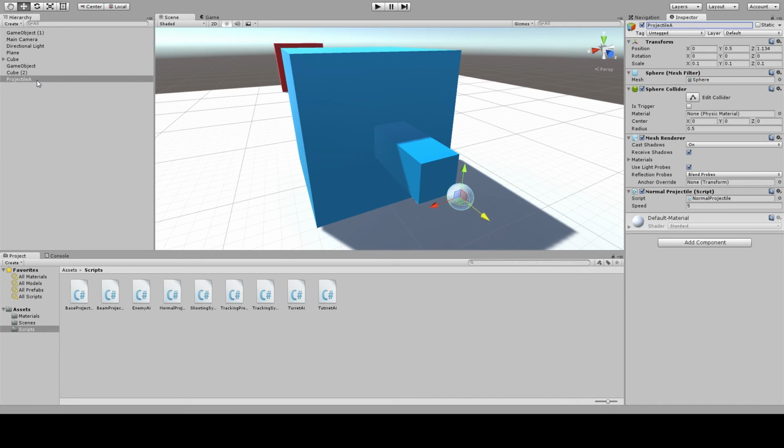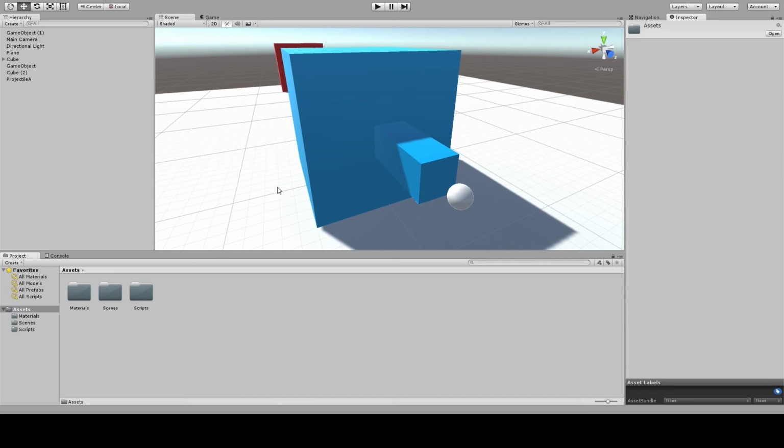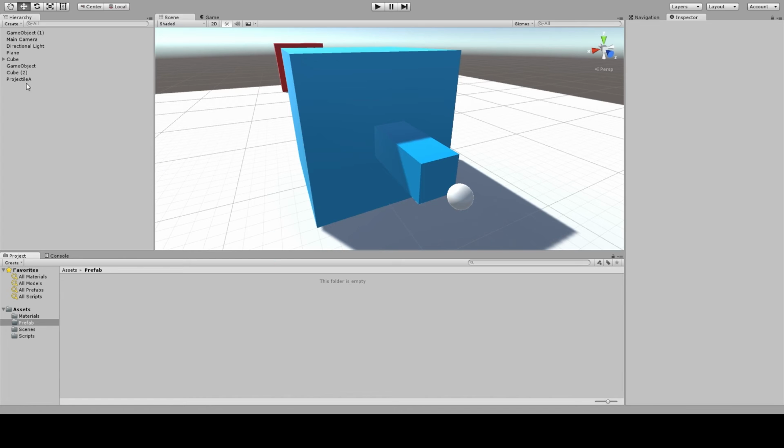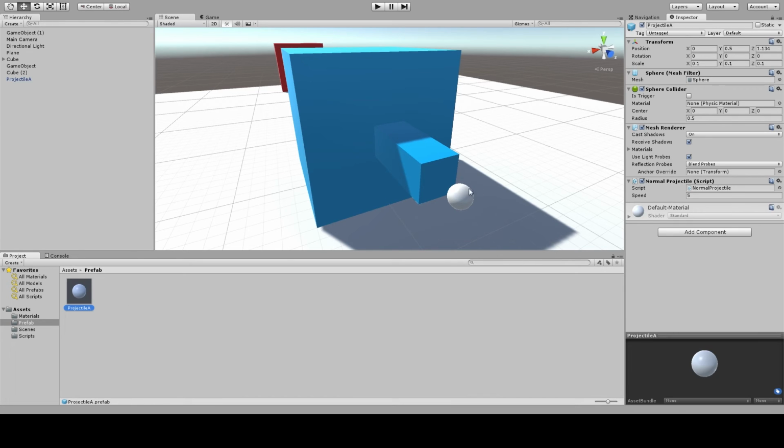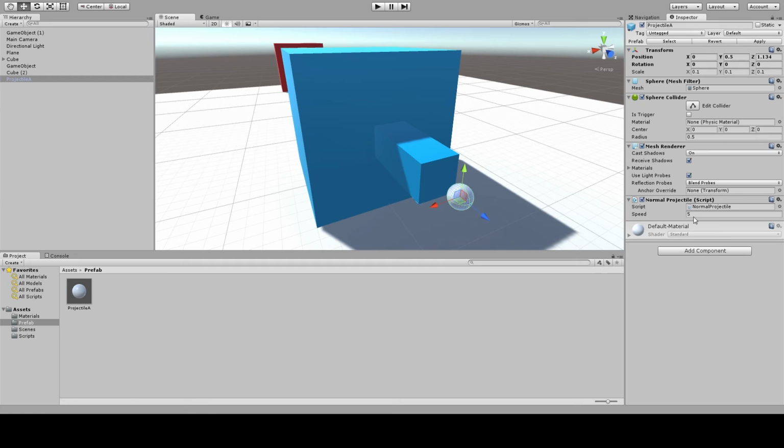And this one will go in a new folder for prefabs. So folder, prefab. Should have had an S, it's going to annoy me. Projectile A. Right, now if we remove this component, add in a different one. We'll do tracking. We'll call it projectile B.